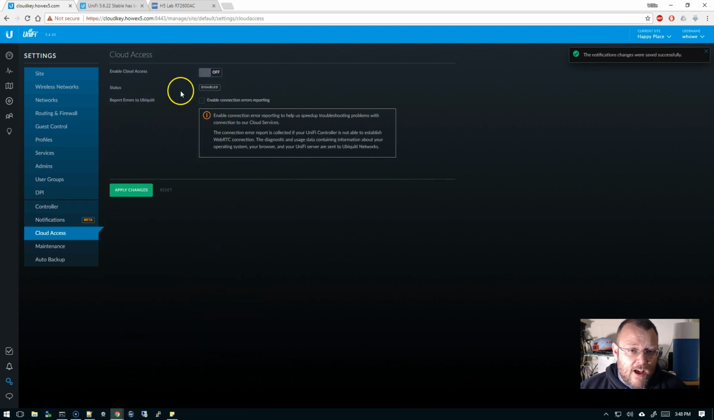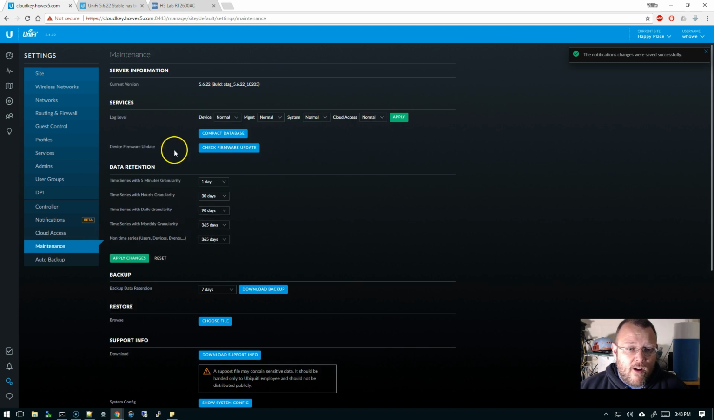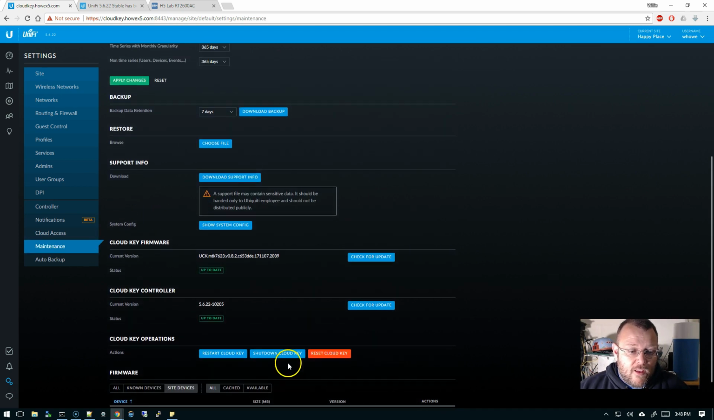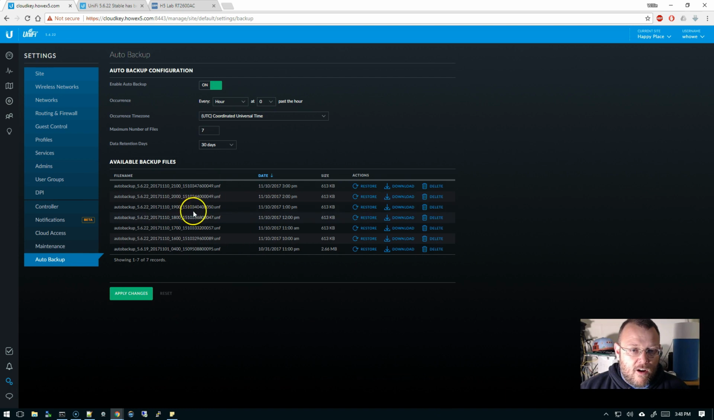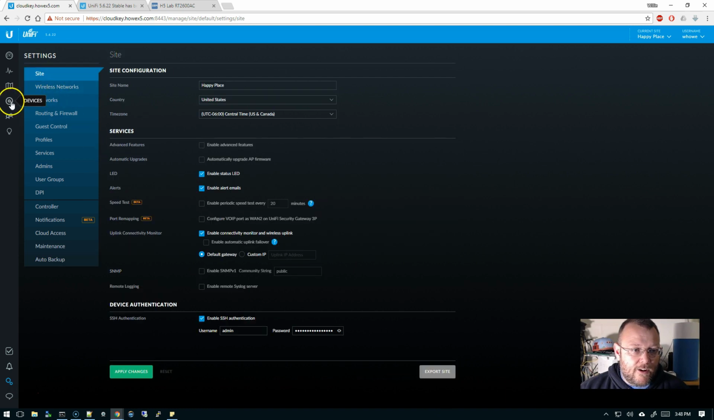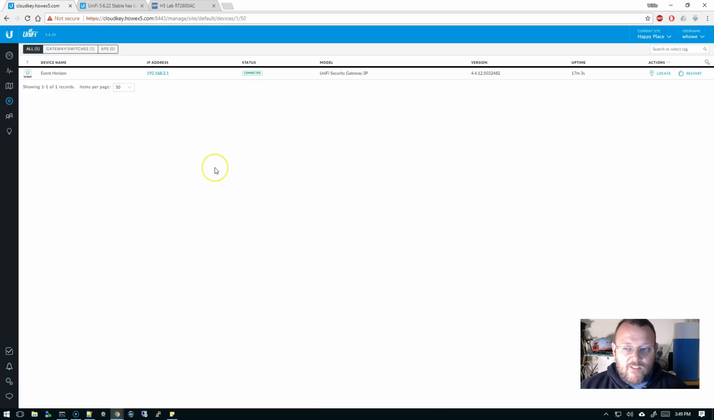Of course, we've got our cloud access here, our maintenance screen. Down here, you can cache the firmware that you use on your network for your UniFi devices. You can cache it here on the Cloud Key. We've got our auto backup settings going on here. So this is kind of a quick little introduction. It looks like we are provisioned.